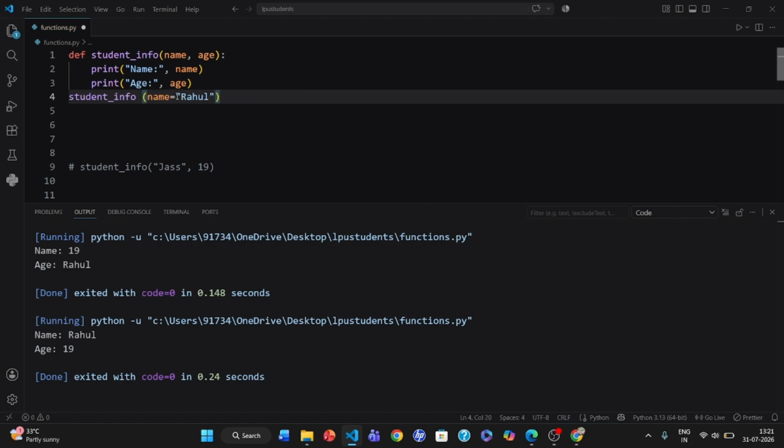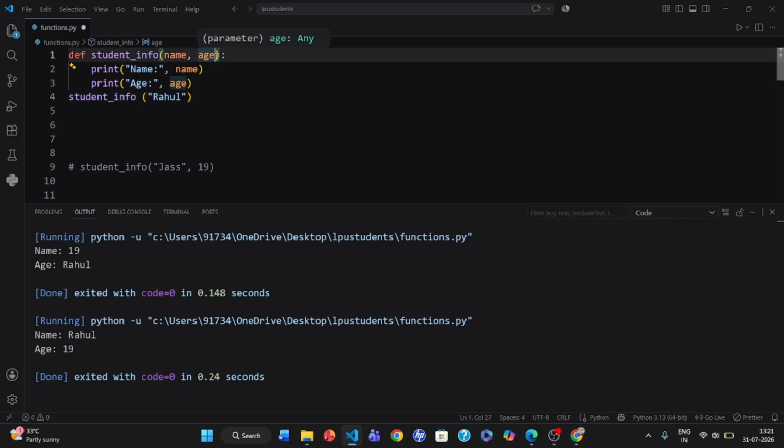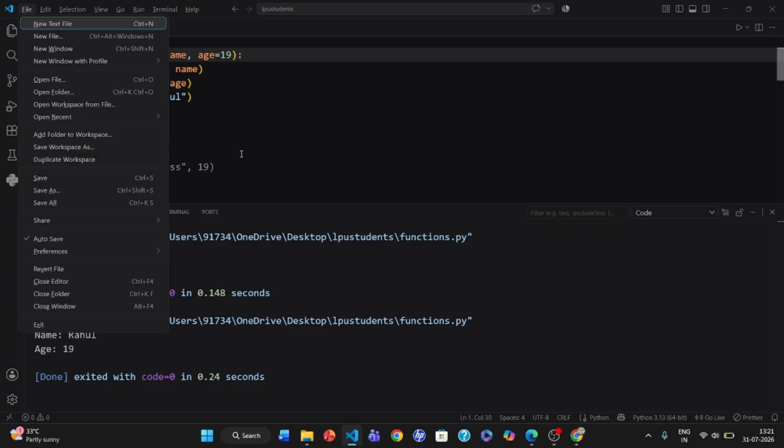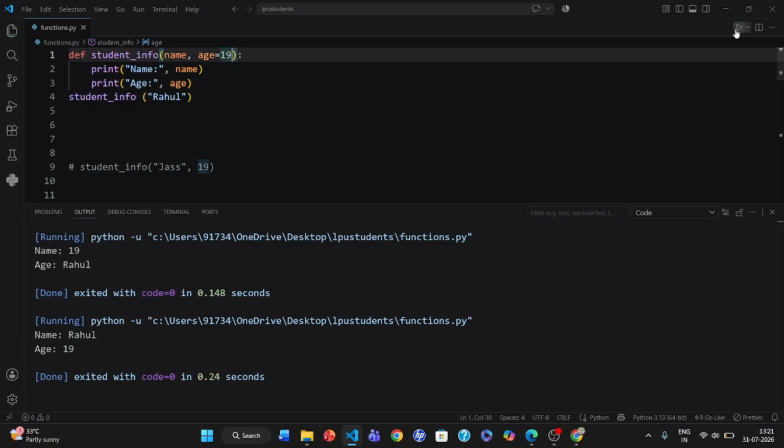Now here we put Rahul as the name and age is equal to 19. Now see the output: name Rahul, age 19, similar to the previous one. The value of age was not provided, therefore Python used the default value 19.